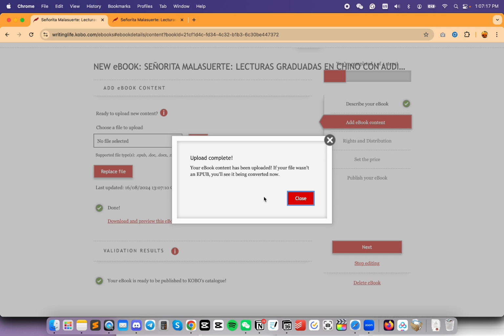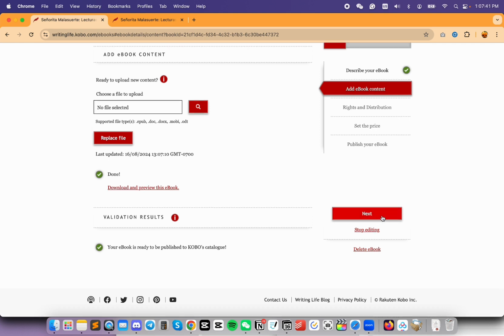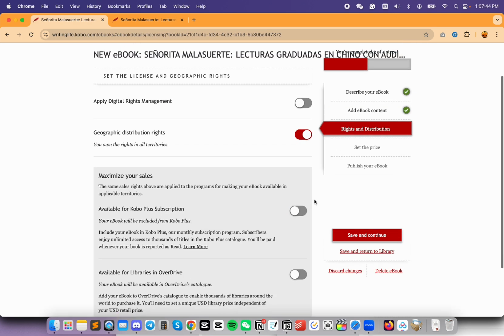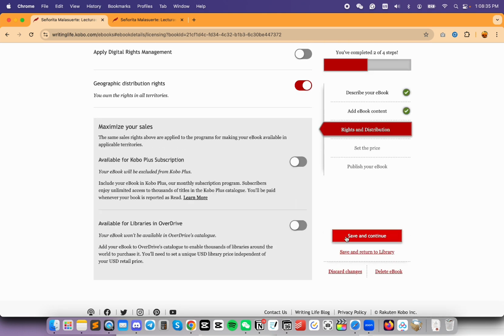Once it's done, you will see this window. Then click on Close. And if everything works, then under the Results section, you see that it says your ebook is ready to be published. Then click on Next. And set the license and geographic rights. Then click on Save and Continue.